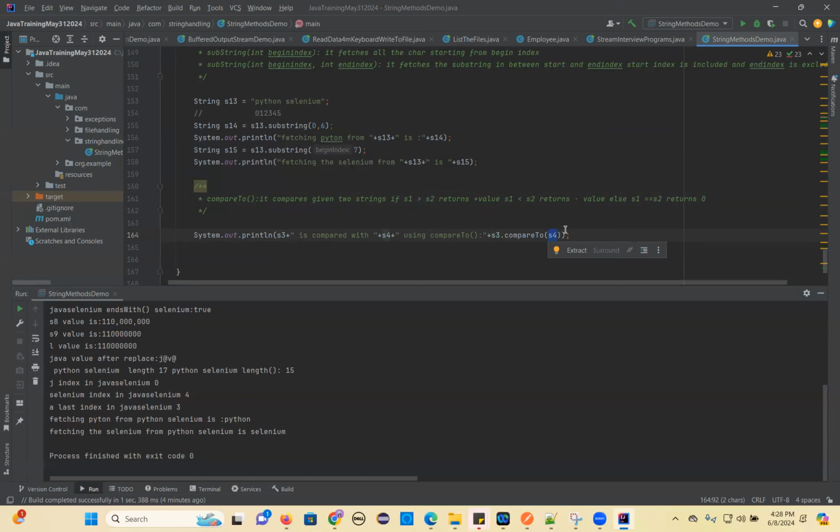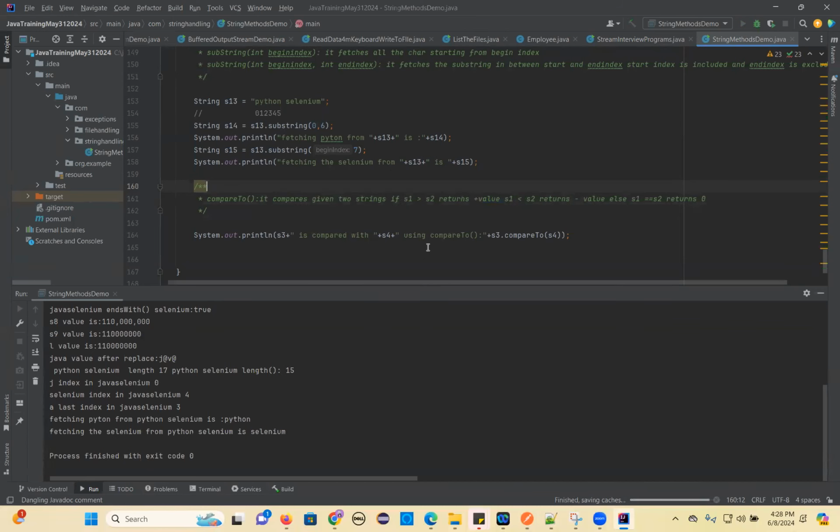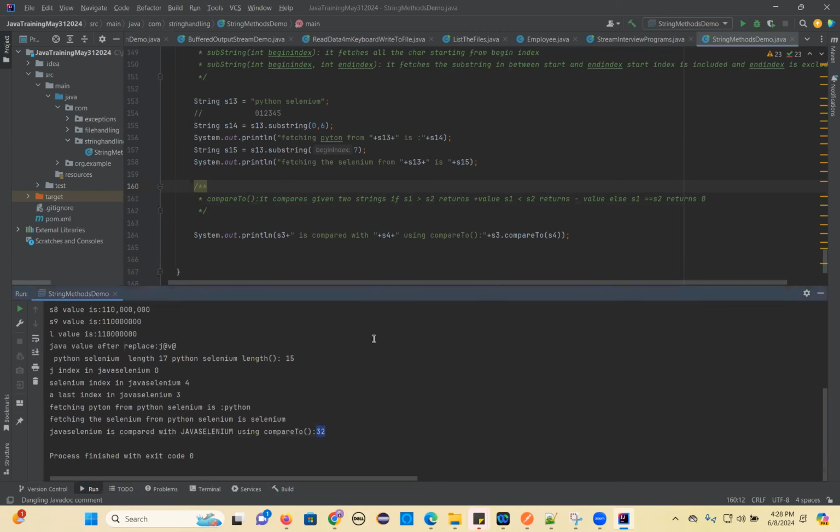Capital letters' ASCII code is always less, so you will get a positive value. Now S3 is greater than S4, right? That's how you will get a positive lexicographic number, the difference of those numbers. So you got a 32. You count small j and capital J, the difference. So that's what this is returning. Like that, for all characters, the difference you are going to get is 32.